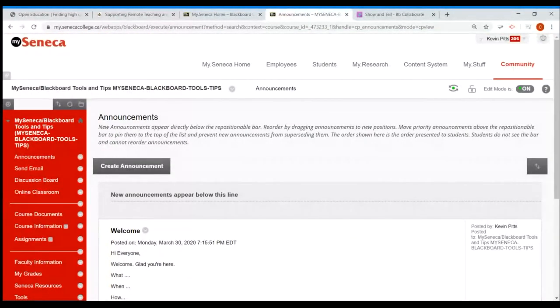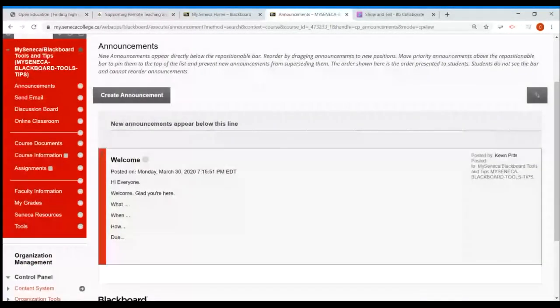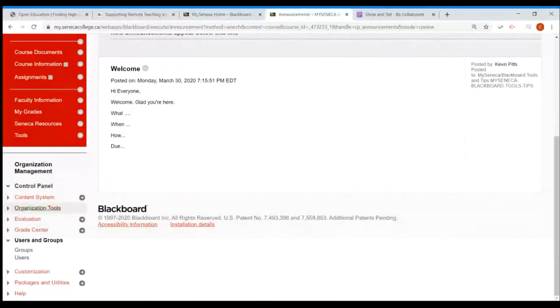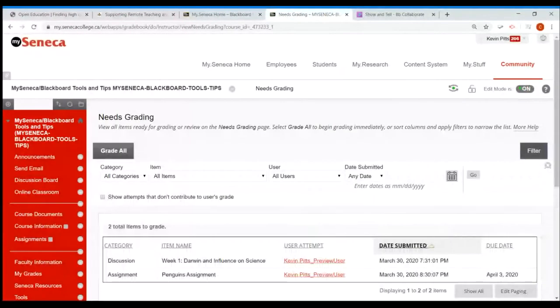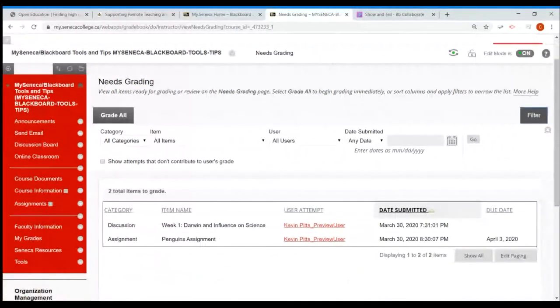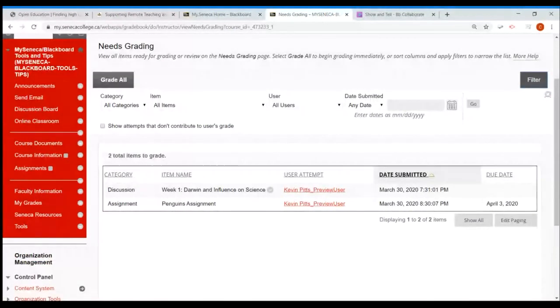I've got some submissions of assignments coming in. Where do I go and check them and grade them? All right, I scroll down below the menu, and down here I have access to my Grade Center. And when I click on and expand the Grade Center, I can see Needs Grading. So let's go and check what needs to be graded. Well, remember we set up that discussion for myself. I can go and grade that because I think we gave it a couple of points. But here's the assignment, Penguins assignment. So let me go and grade that one. Let's click on it.